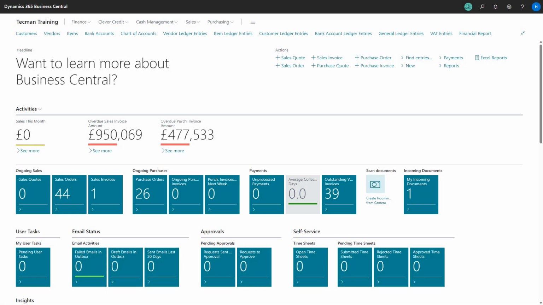So there you have five newish features in Business Central that are worth you taking a look at.